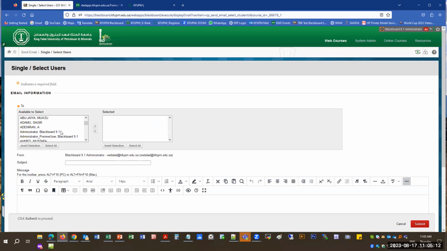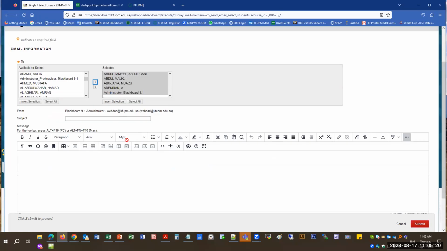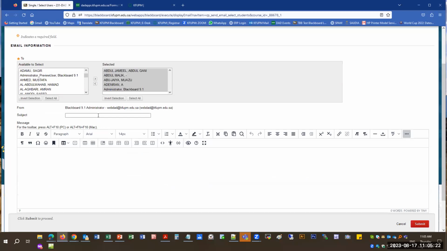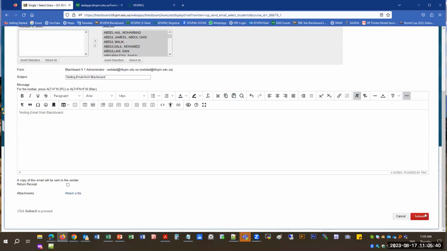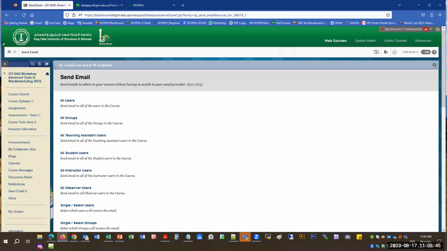Right now, I don't want to generate too many emails. Just for the sake of demonstration, I'll select, let's say, a random couple of users, and then I can send a message, testing. Email from Blackboard. Or I can just select all from here, move it over here. All of them will get an email. And I click send. It will generate 100 emails. You will get it in a couple of seconds. So your email was sent to 99 recipients. So immediately you get an email.